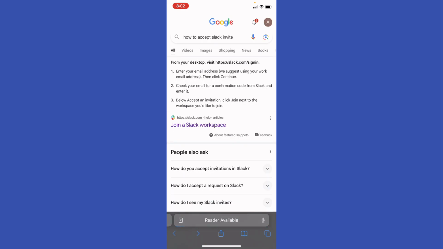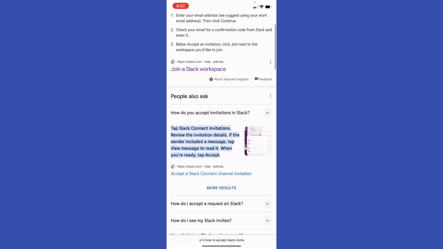So if you want to accept the invitation, you could just go ahead right here and click this article and tap Slack Connect invitations, and then review the invitation details. If the sender included a message, tap View message to read it, and when you're set, just accept the invitation.